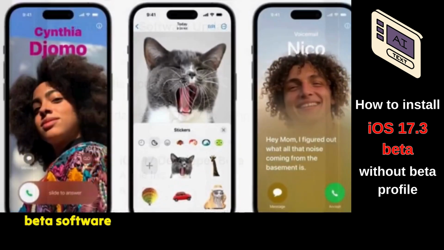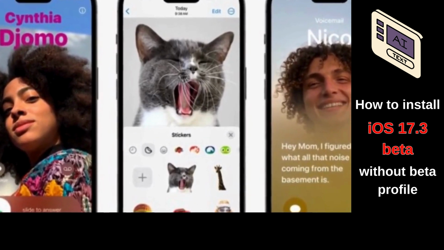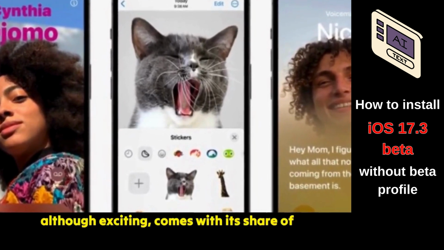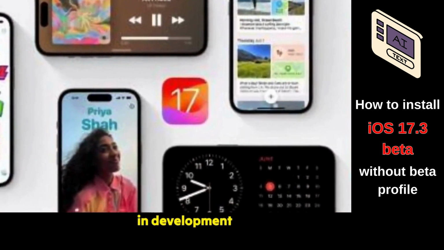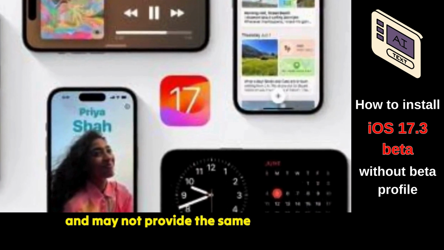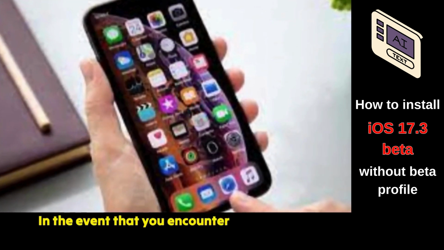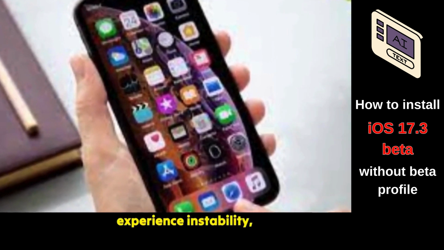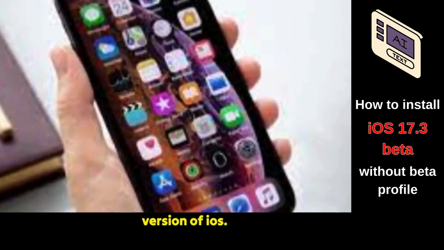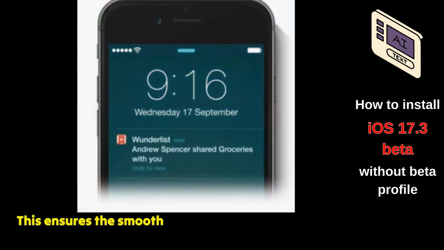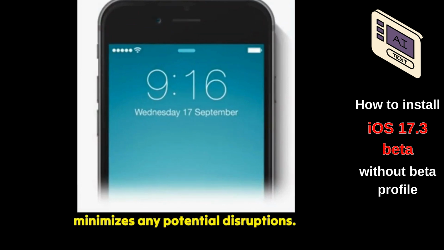Remember, beta software can be unstable and may cause issues with your device. Beta software, although exciting, comes with its share of risks. It's essential to understand that these versions are still in development and may not provide the same stability as official releases. In the event that you encounter any problems or experience instability, it's always a good idea to revert back to a stable version of iOS. This ensures the smooth functioning of your device and minimizes any potential disruptions.